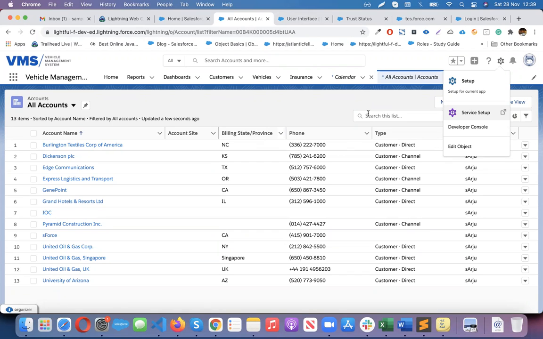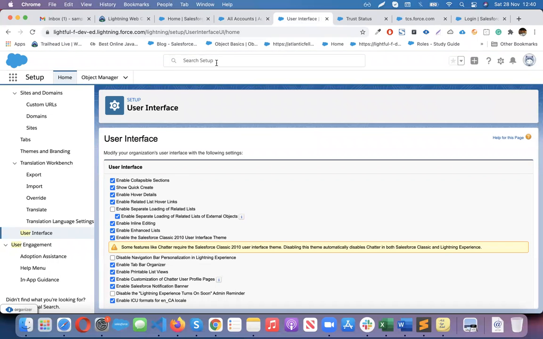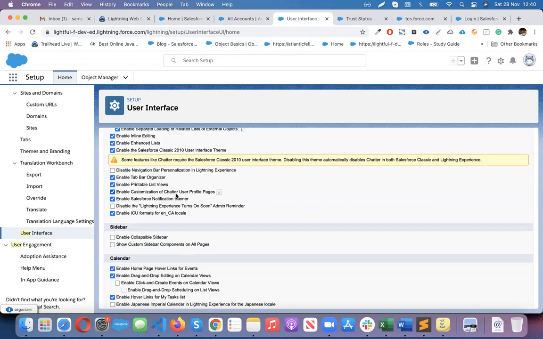So my suggestion is don't enable that. If you enable that, you will lose the search functionality. The search option will be removed automatically. Actually, there is an issue. I don't know whether Salesforce has fixed it or not. Some of the features won't be supported if you enable the 2010. Sorry, if you disable it. Once you disable this, it will disable Chatter and both Salesforce Classic and Lightning experience automatically. So don't disable this. Whatever the default settings, leave it as it is.